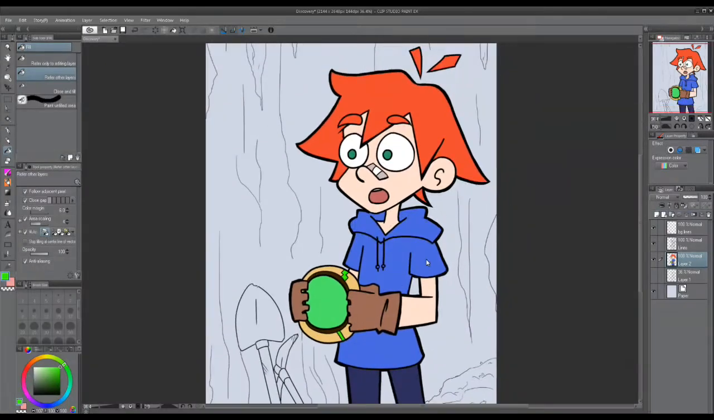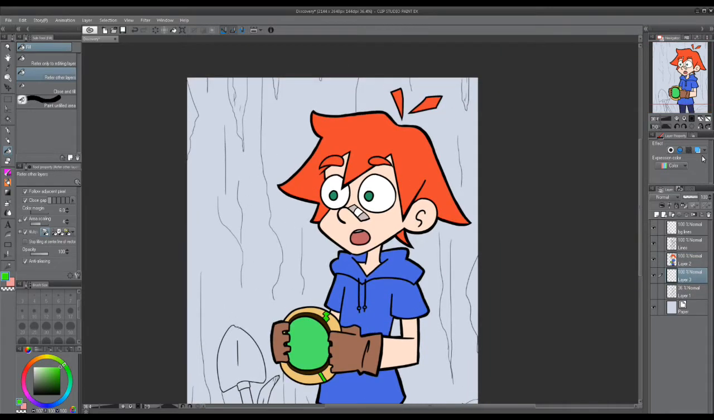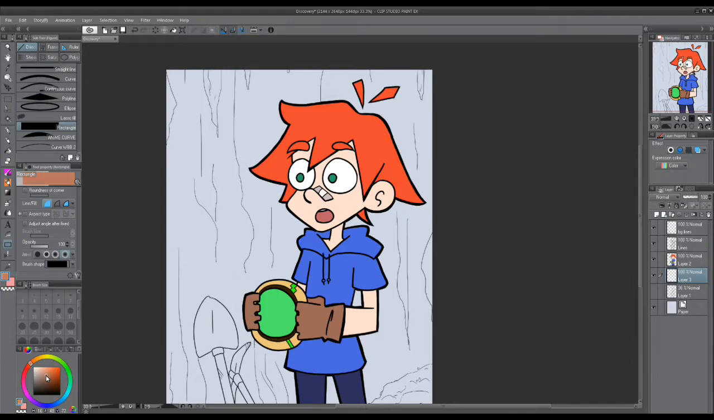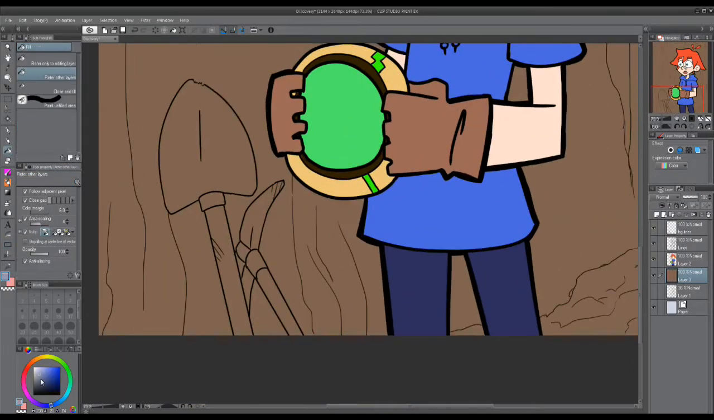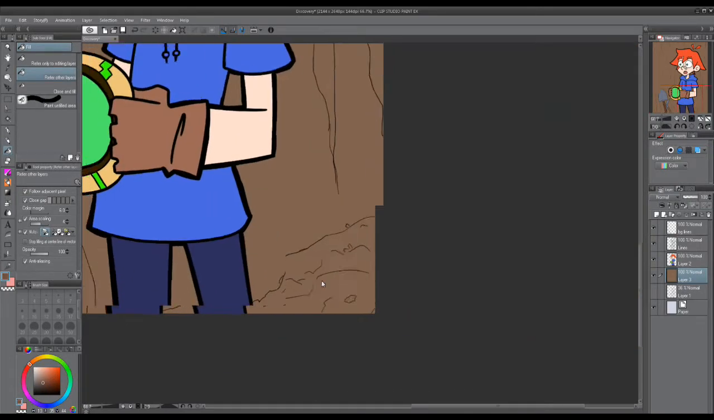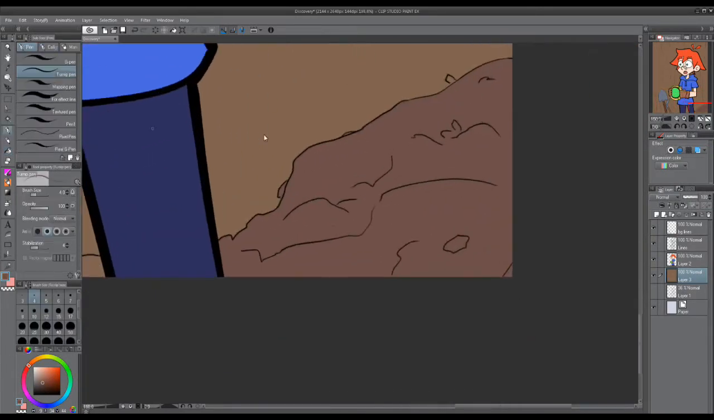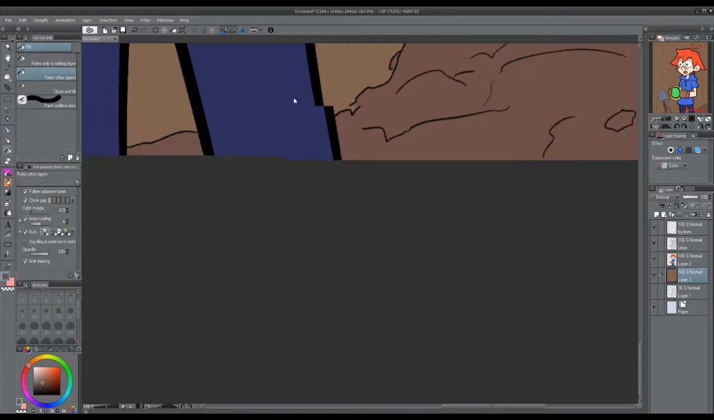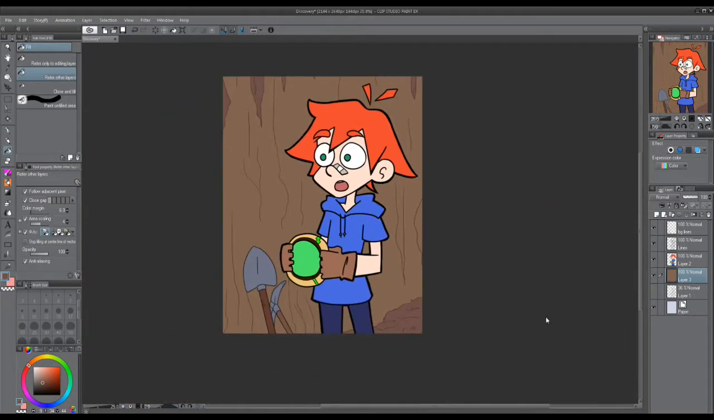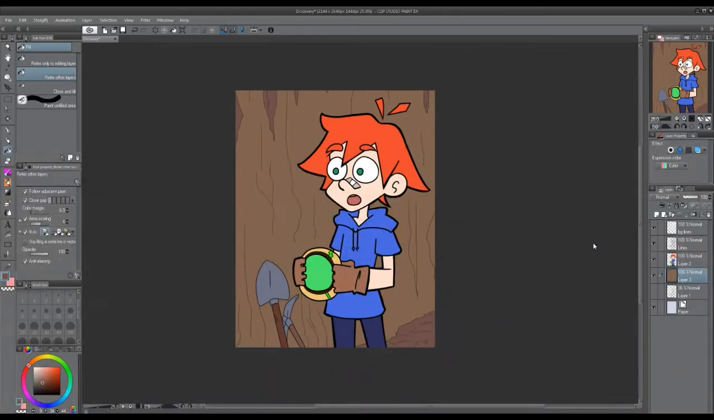Alright, so remember to keep your character colors separate from the background colors, so I'm going to make a new layer here and color the background in. Alright, we've got the basics down now.